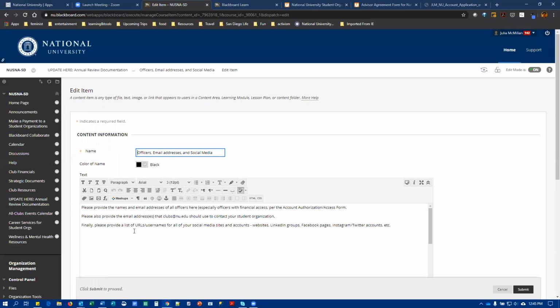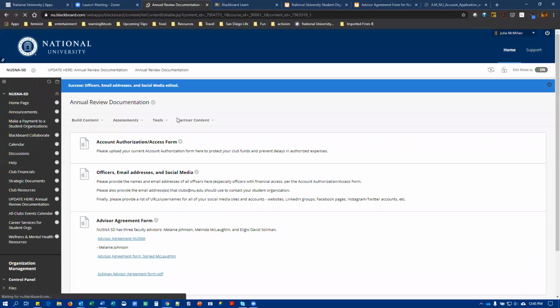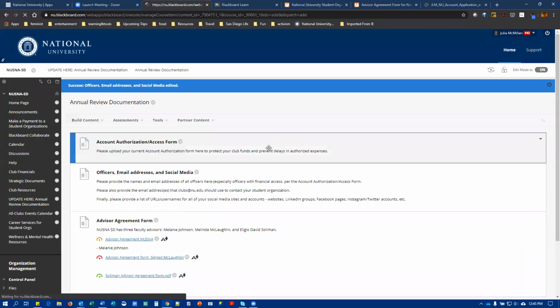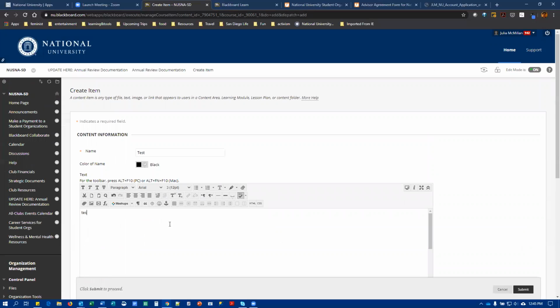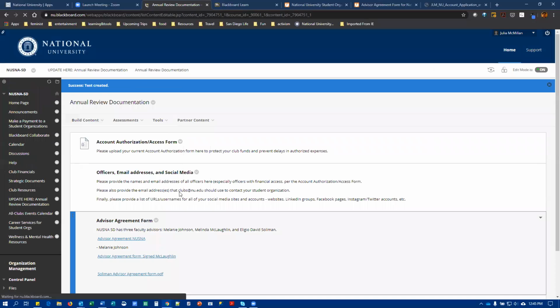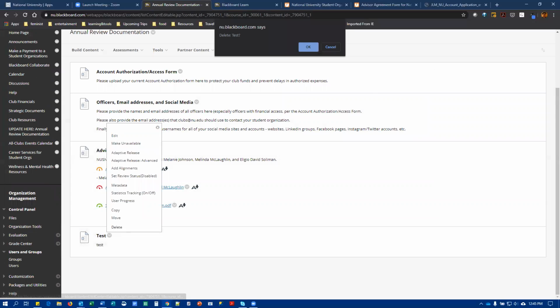Make whatever changes you wish in the box and then hit Submit. Or if you want to add a new section, you can go over Build Content, Item, put in the name, put in the contents, and hit Submit. And we can remove that. So delete.